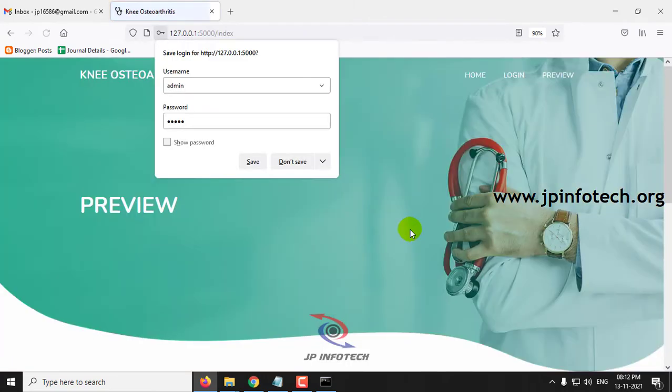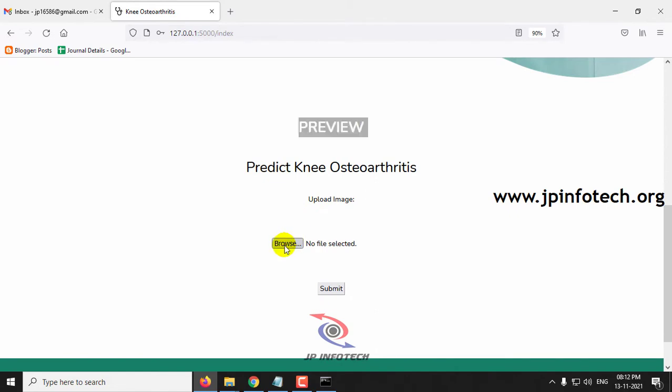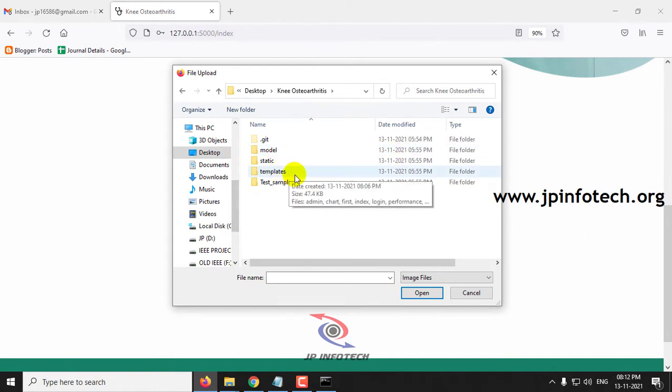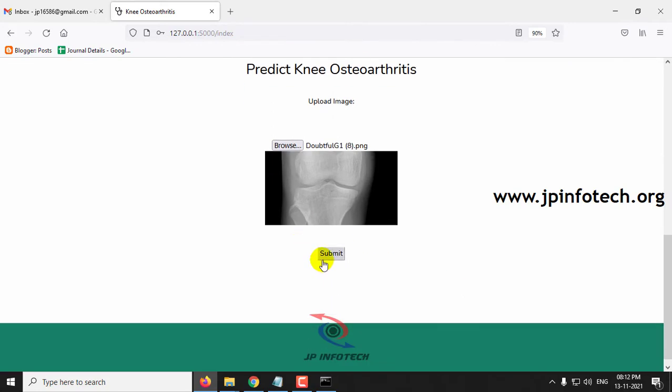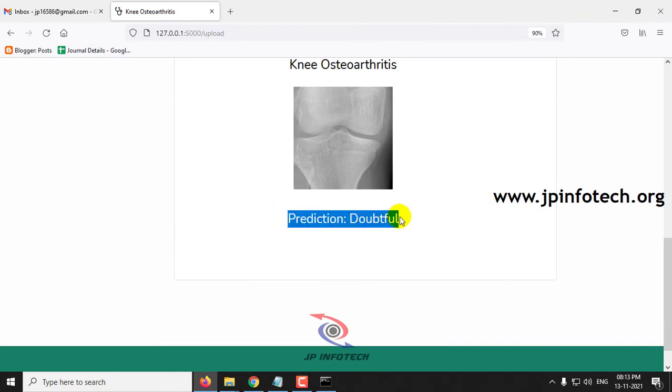Once the login is successful, it will navigate to the preview part where you can upload the image and preview it, and then you can predict the result of it. Here you can see the browse button, just select it. Now go to the project source code location where you can see the test sample folders, where you can find the five classes that we have trained the system with those images. First let me check with the doubtful. Let me select one of the images and then click submit. And now you can see the prediction result is doubtful.